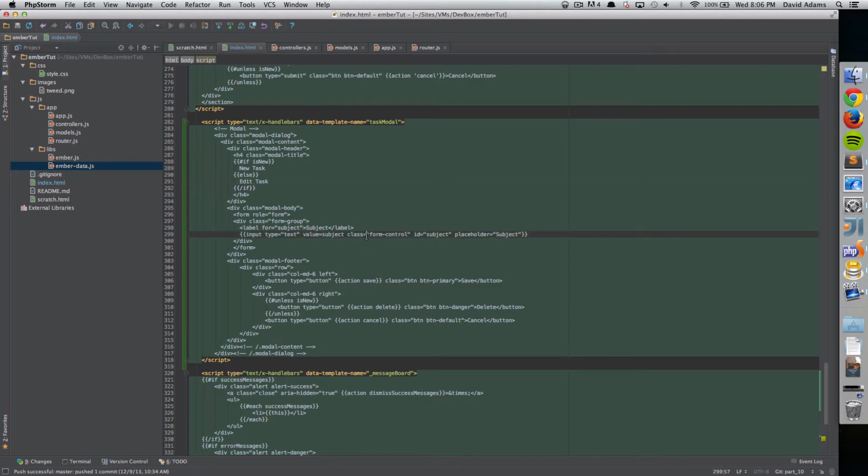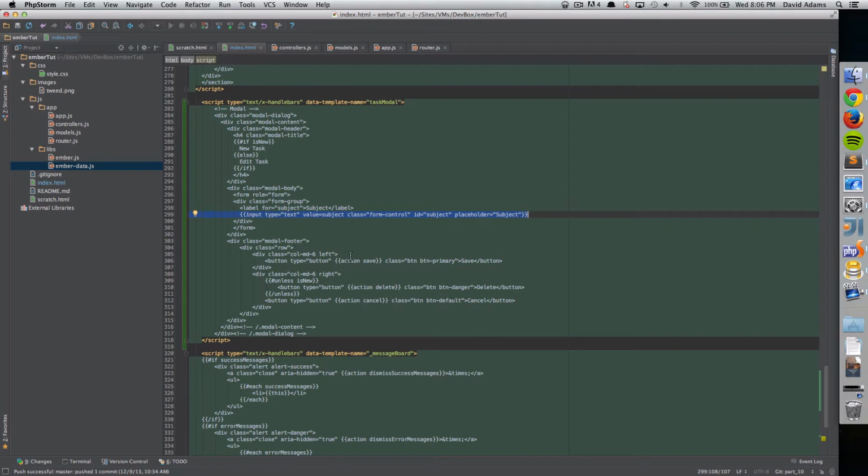Alright, and then after that I'm going to have three buttons: a save button, a delete button, and a cancel button. The save button is going to send the save action, the delete button is going to send the delete action, and the cancel is going to send the cancel action.